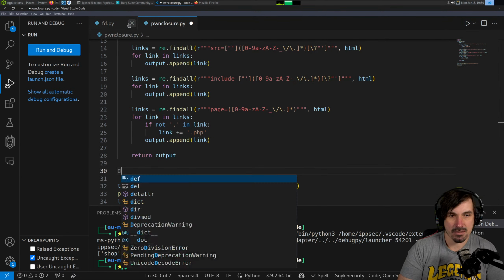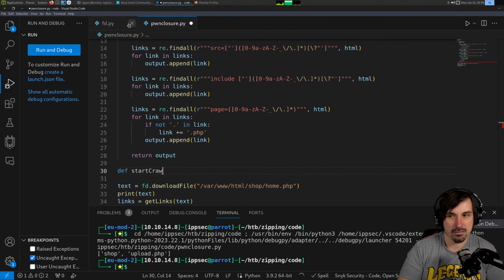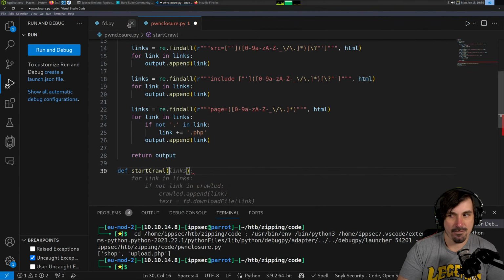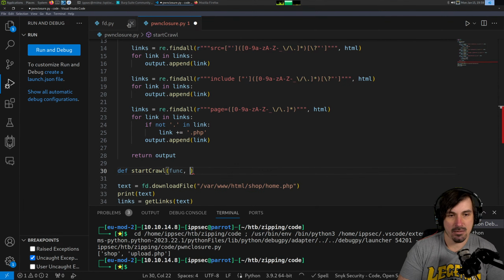So let's see. We want to create a crawler. And the functions we want to pass in. I'm going to pass a func. And then we'll say the file. And before I go to this, we need to identify the type of web server.